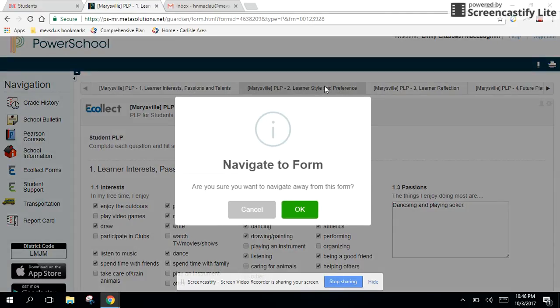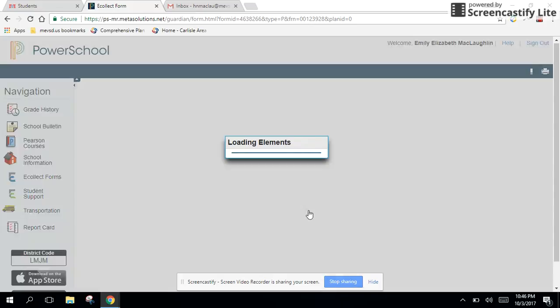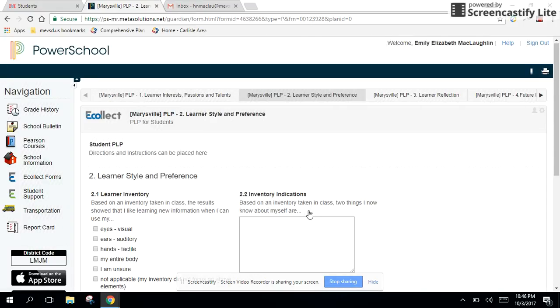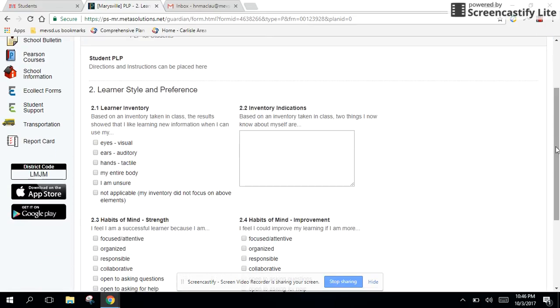Let's move on to Section 2. Oops, remember we have to navigate. Okay, here we go. In Section 2 of the PLP, this is about learner styles and preferences. We haven't talked about this yet in previous modules, but this section of the PLP is all about learner style and preferences. If you look at questions 2.1 and 2.2, it says, based on an inventory taken in class, the results show that I likely learn new information, and so on.